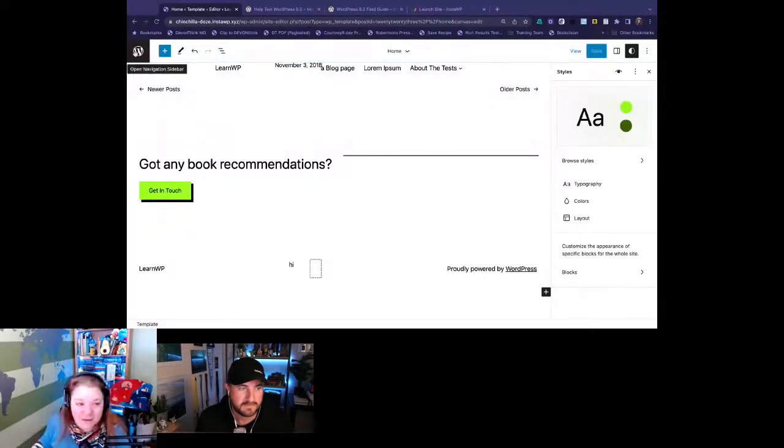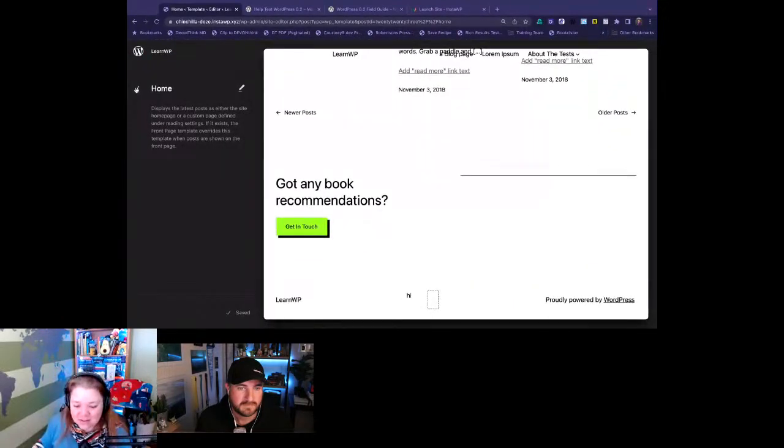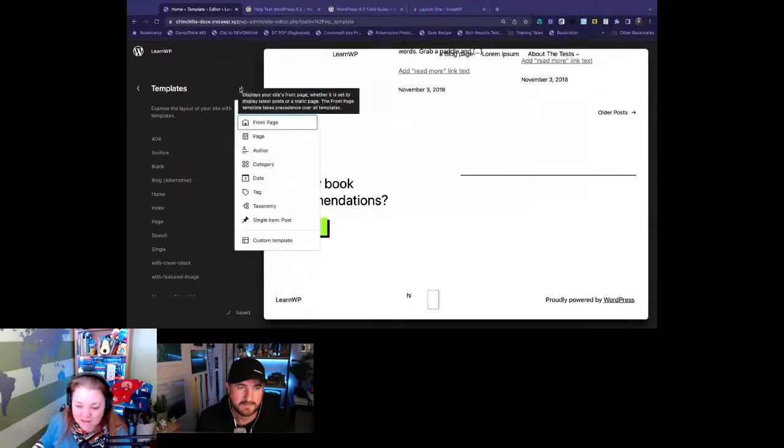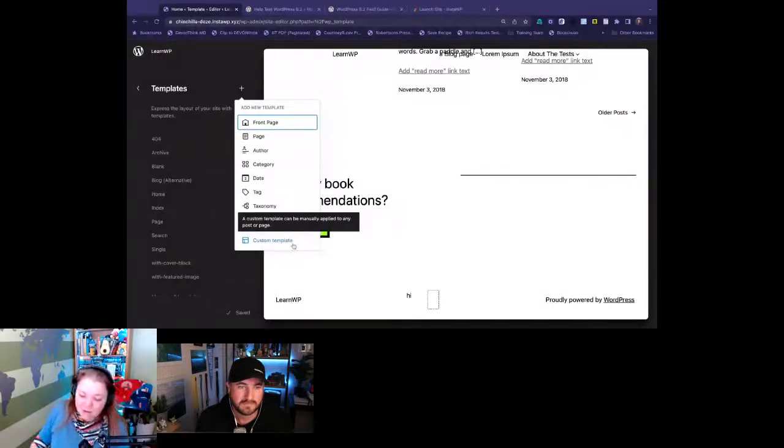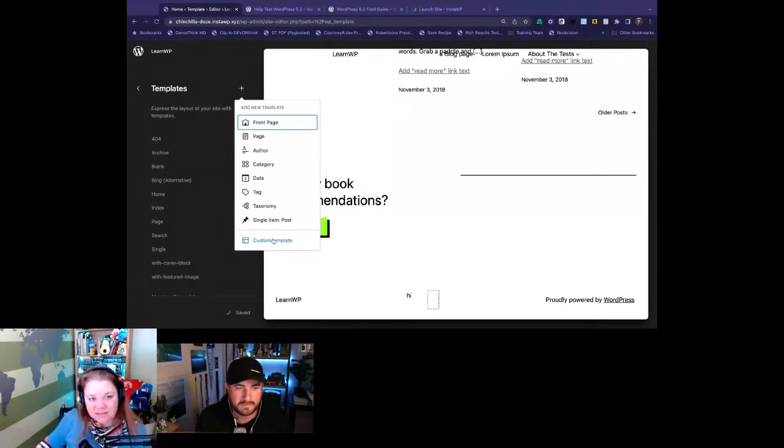That did call to mind something I should show us. If I'm looking at all of my templates, I want to highlight, this came out actually last release, but some improvements have been made on it this time. You can now create a custom template right from inside Site Editor for custom post templates.